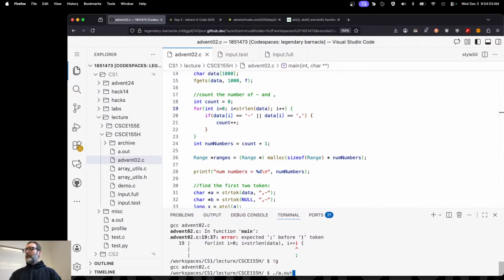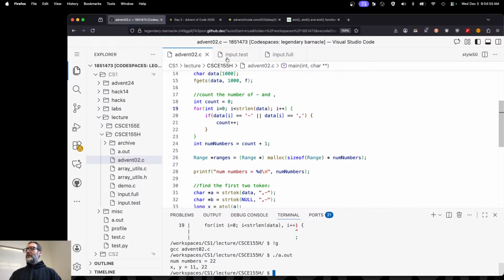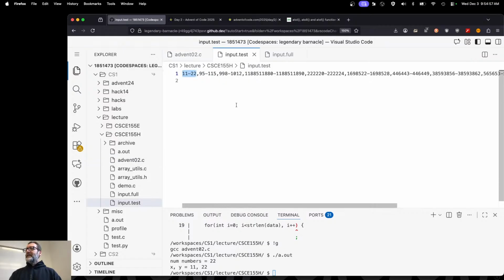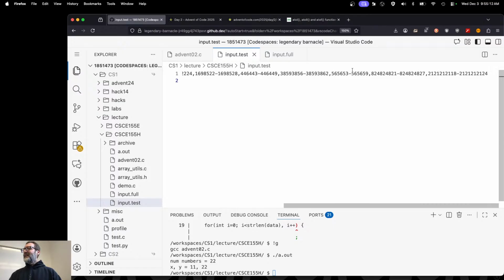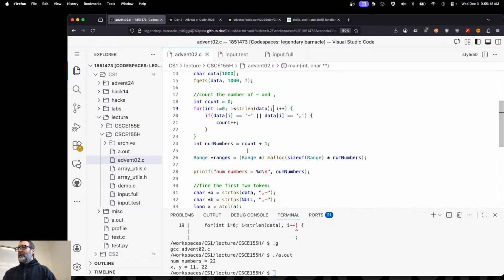All right. A dot out. 22 numbers, is that correct? All right, well, there's 2, 4, go away, 6, 8, 10, and I lost count, 12, 14, 16, 18, yeah, it looks like 22 to me. Yeah, all right, cool. All right, so let's go ahead and get rid of our poor man's debugging here.